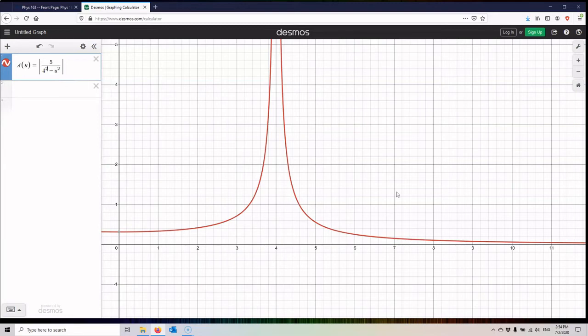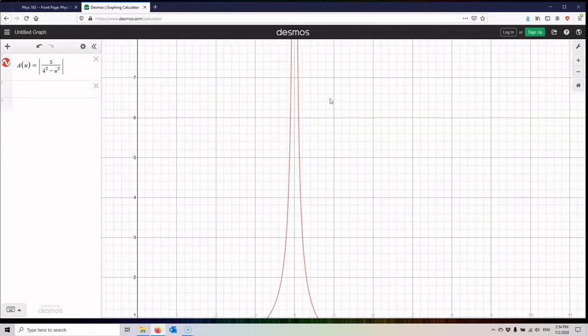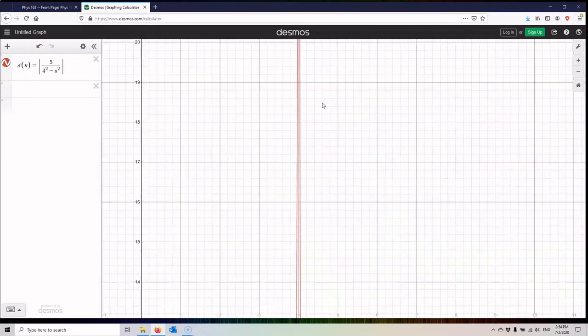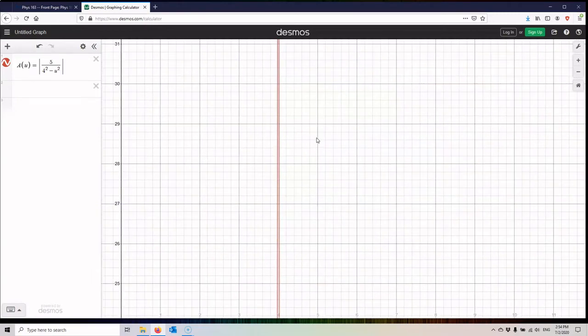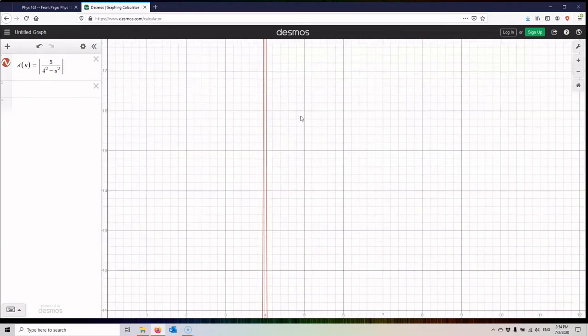So here's the function that I just drew for you on paper. You can tell it goes to infinity at 4. Maybe you just have to go up a bit. Nope, keeps going, keeps going. You can tell no matter how high I go, it's still not reaching the top.